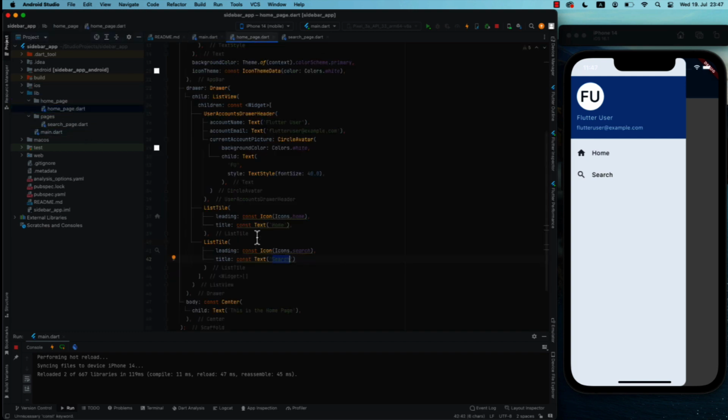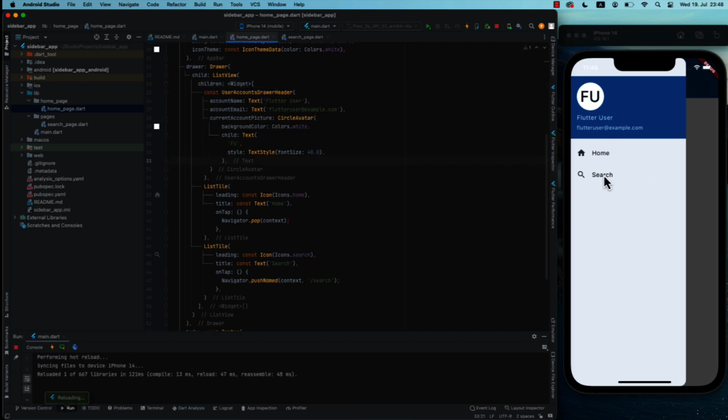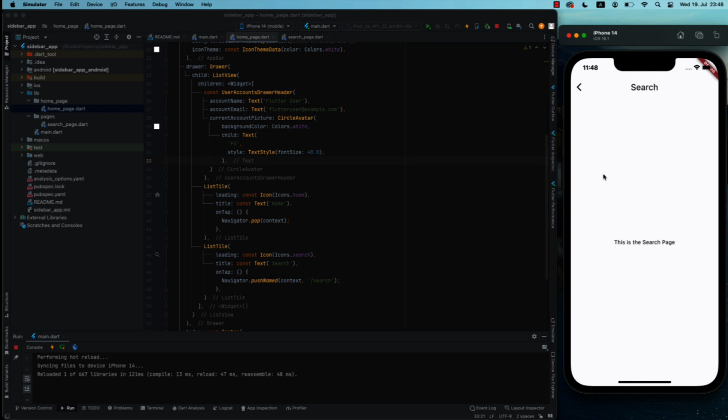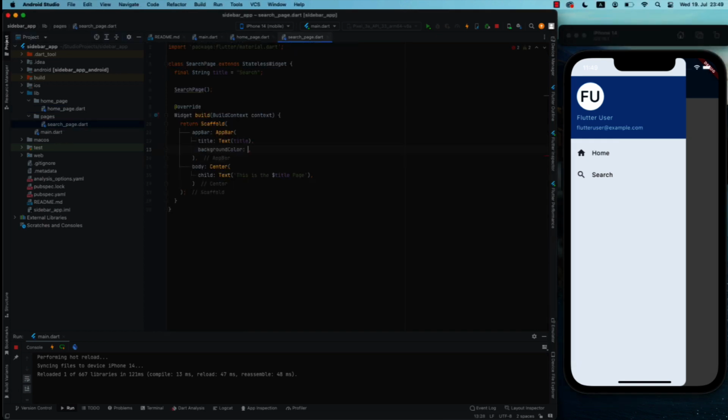In the home page Dart, let's add an onTap action for the home option in the list, which will always bring us home. And another onTap action which will bring us to the search page. But as you can see, the top title bar or app bar has got a white background and a black font color, which is wrong. So let's change the background to primary. And it will look blue like this.